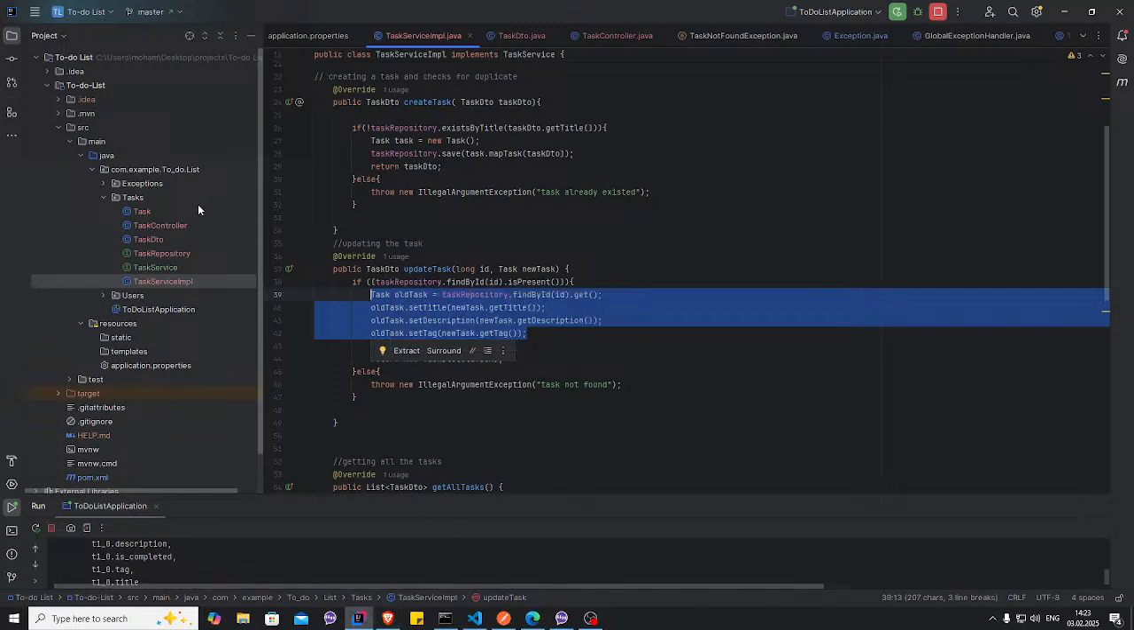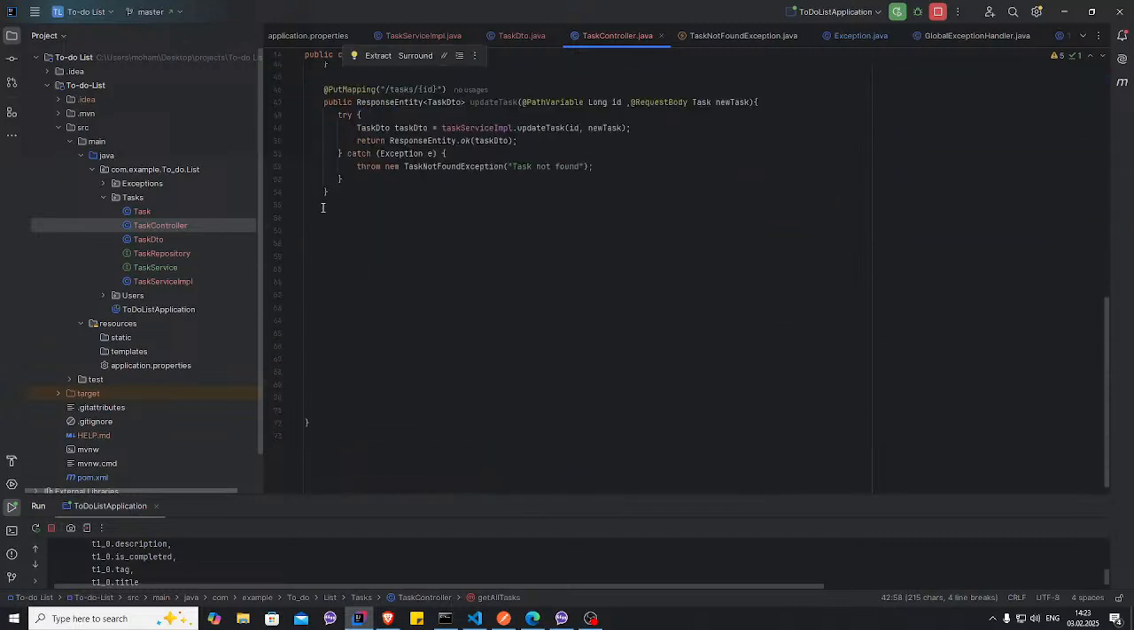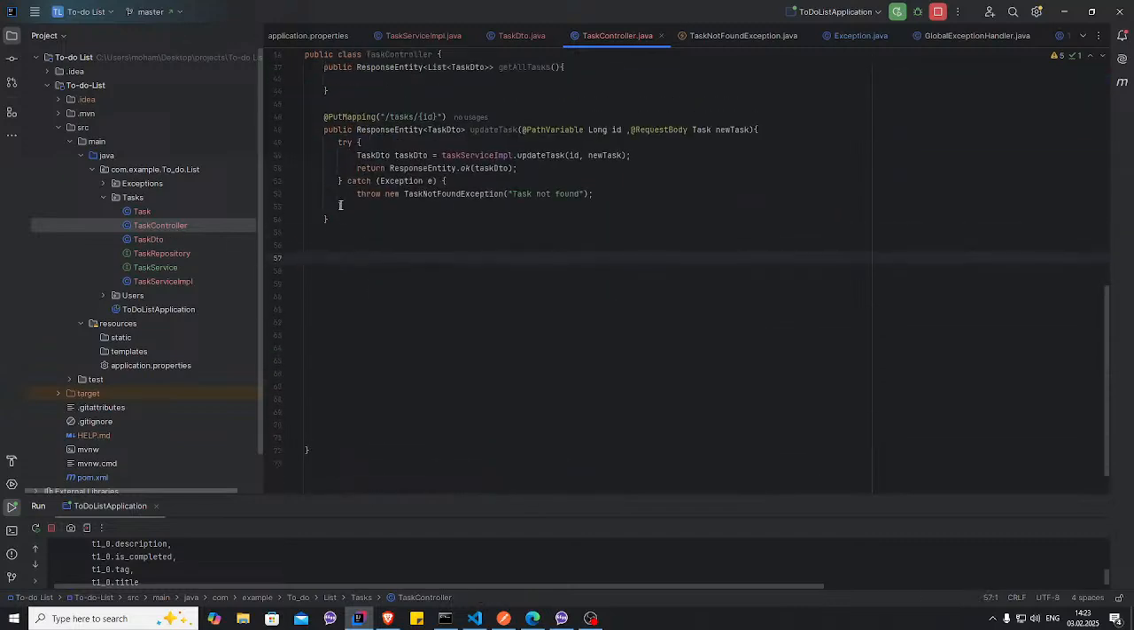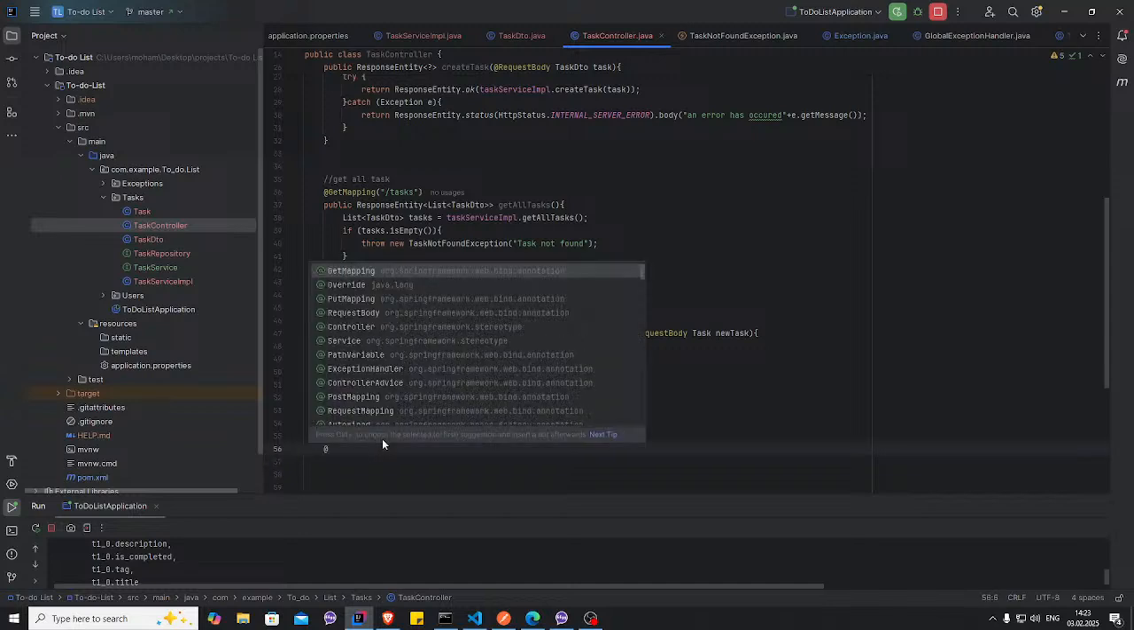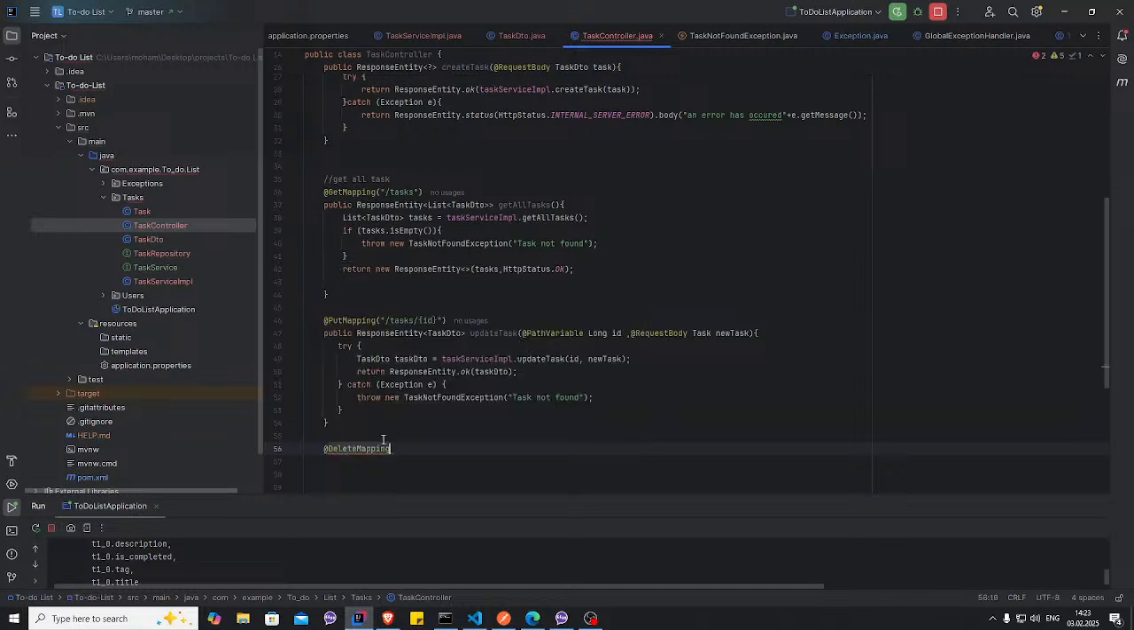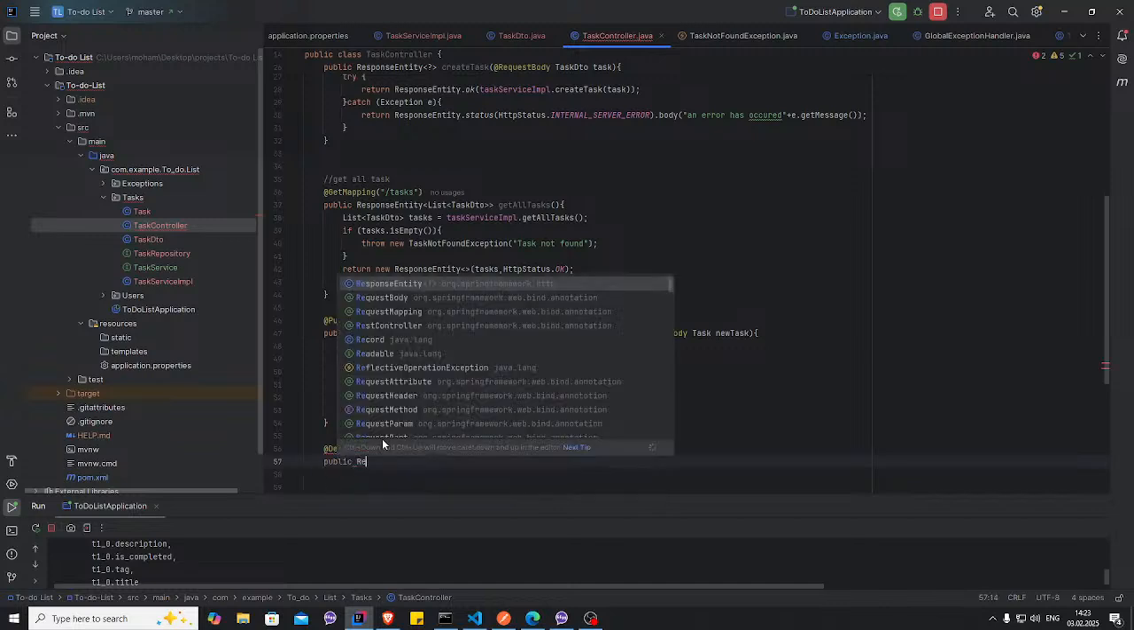Oh, now for the delete one, which is actually not that hard. We will put a delete mapping, and we would obviously have a URL for that one, which is the ID. We say tasks, and then ID, and then we say public response entity. Actually, there should be a response.